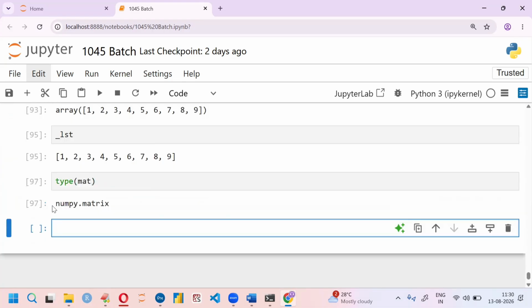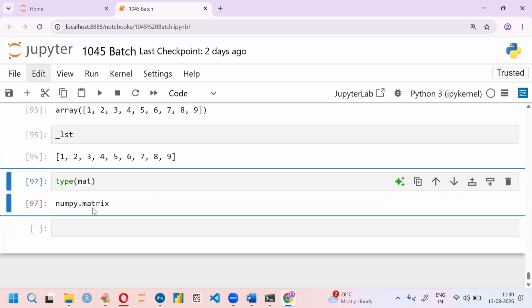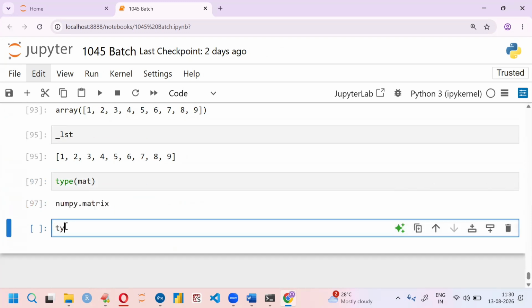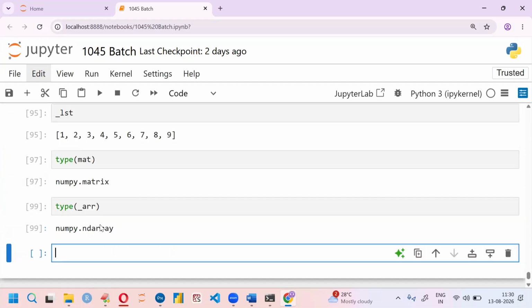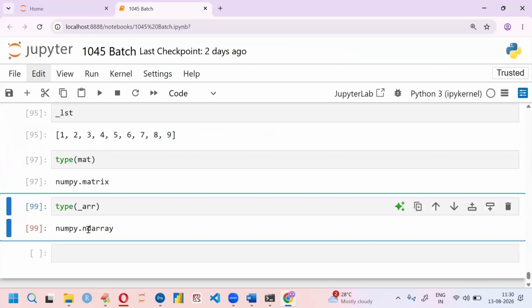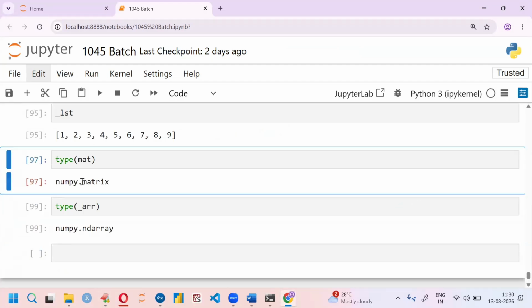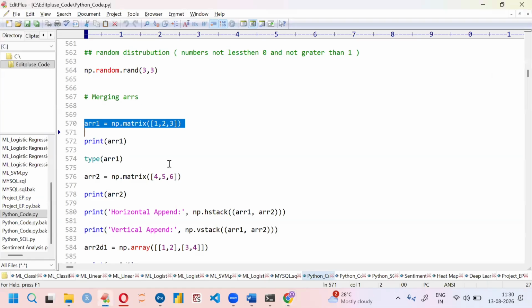Right. See what it is saying? NumPy dot matrix. If you ask for the type of arr, what is it saying? It is saying ndarray, n-dimensional. Here it is not saying ND matrix and all. The reason is matrix will always be two-dimensional. Remember this point. Next.